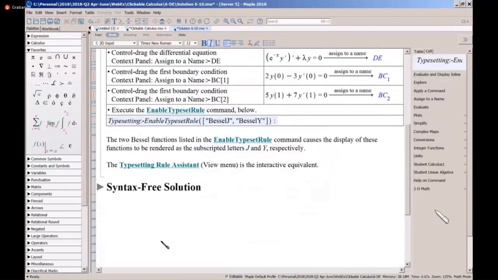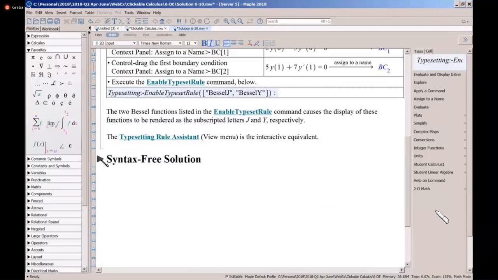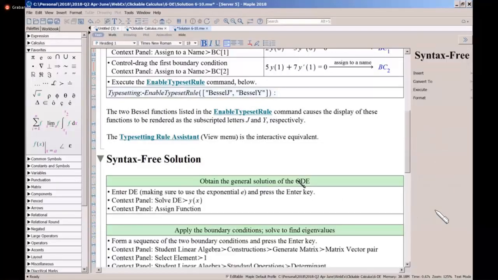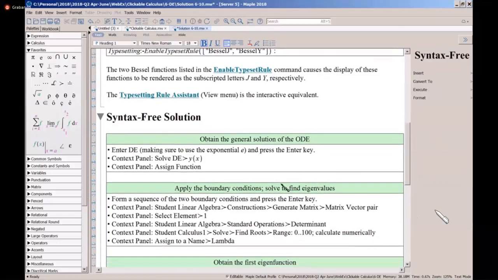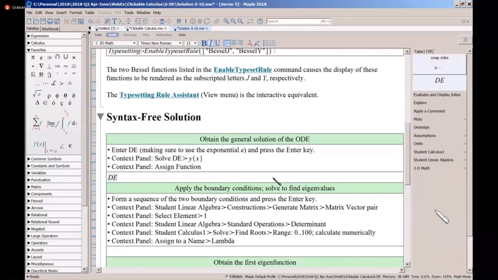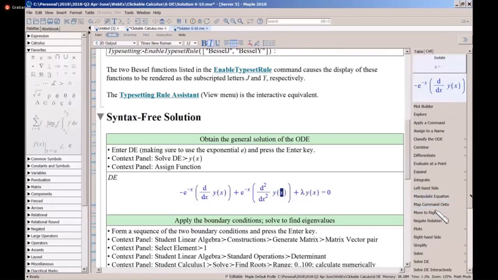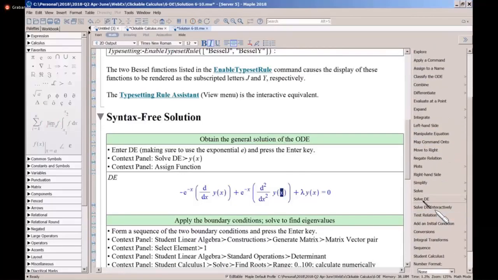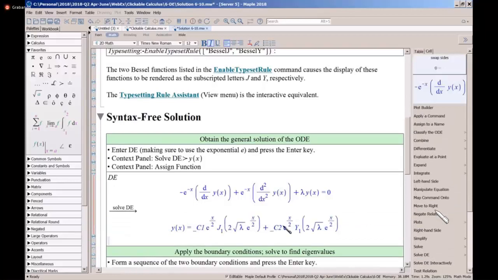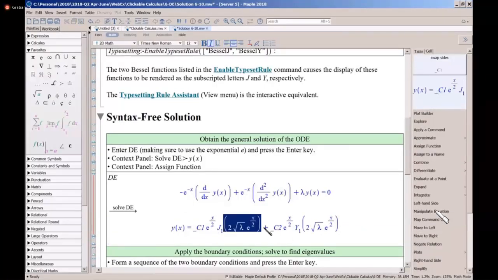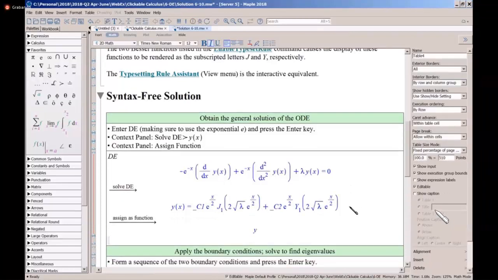We're clicking that, and now let's see a syntax-free solution. That's surprising that something as challenging as this problem can be done in a syntax-free manner. So I'm going to begin with a differential equation where I've made sure I've used the exponential e. Here is the differential equation. I'm going to have Maple give me the general solution, so solve the DE for y of x, and then I'm going to make y of x be this function, the sine function.